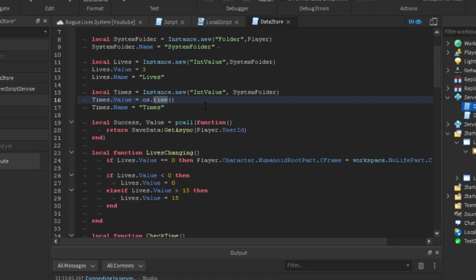The reason we're using os.time is so we can indicate every time an hour passes. We're going to use this so that if the player leaves the game and comes back, let's say an hour later, they don't get a life. We don't want that. We want them to be in the game for the full hour so they can get a life over time. And then we're going to set times.Name equal to times.